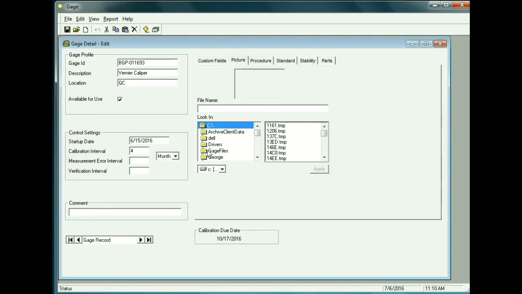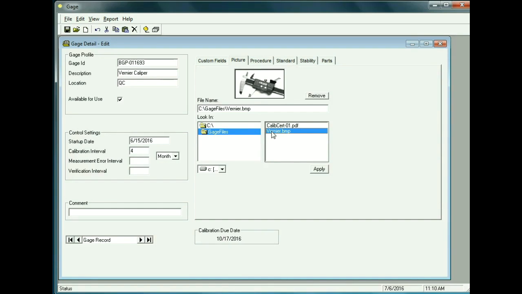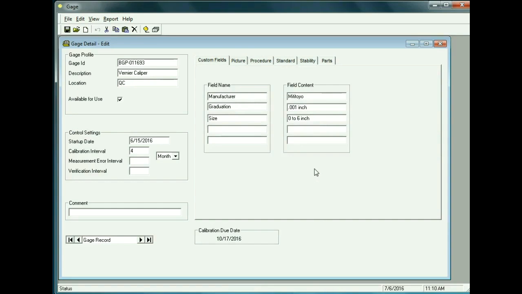It's any modern graphic file like BMP or GIF or JPEG or PNG, I think it is, yeah, PNG. All of those files are acceptable, and many more as well. So I happen to have a picture of a caliper in this folder called Gauge Files, and I'm just going to call up that particular one, and then I'll click on the Apply button. So now this picture will also be associated with this gauge.